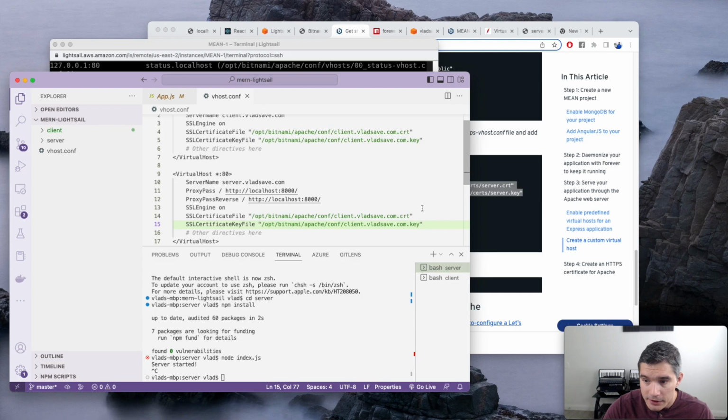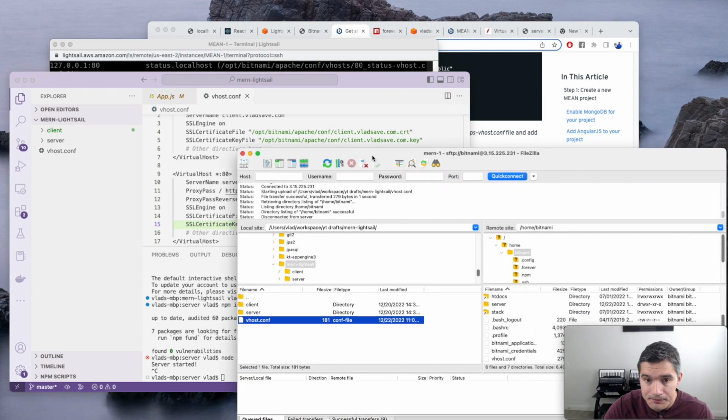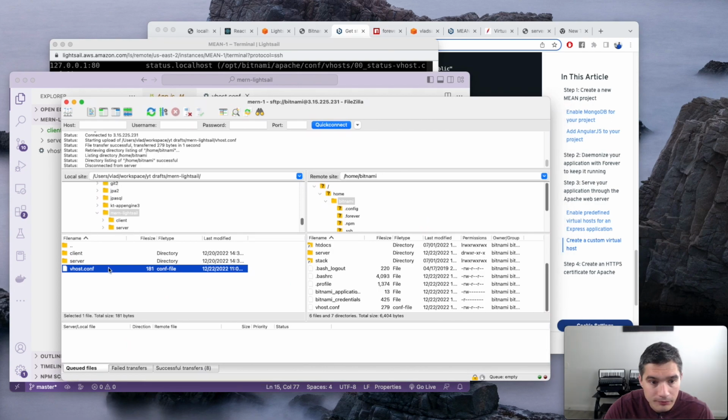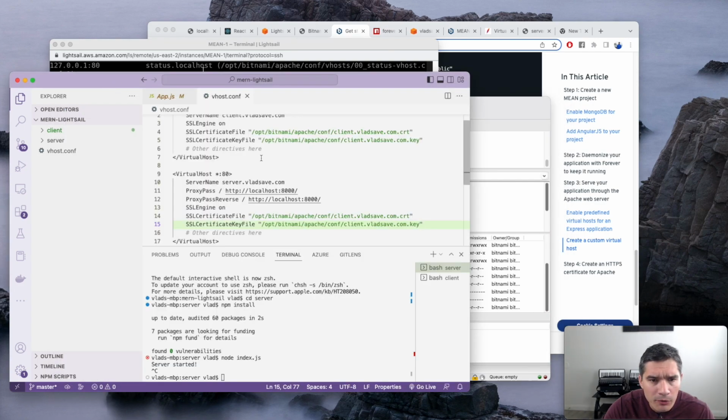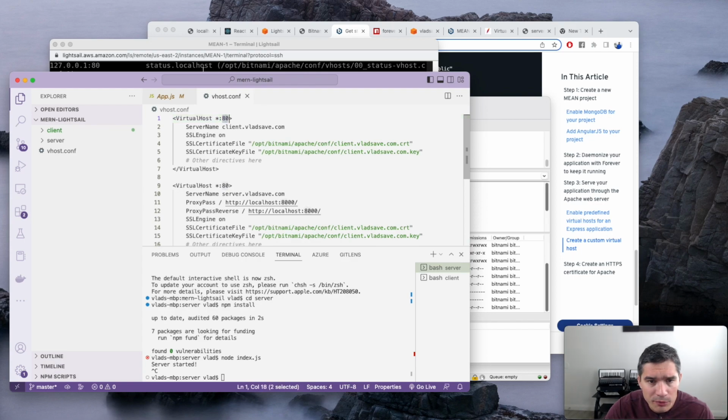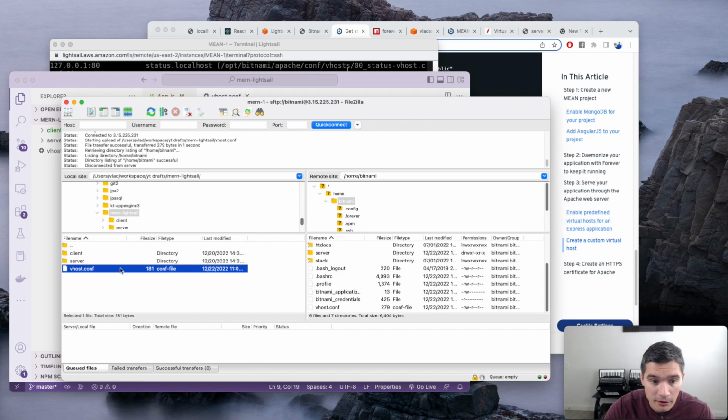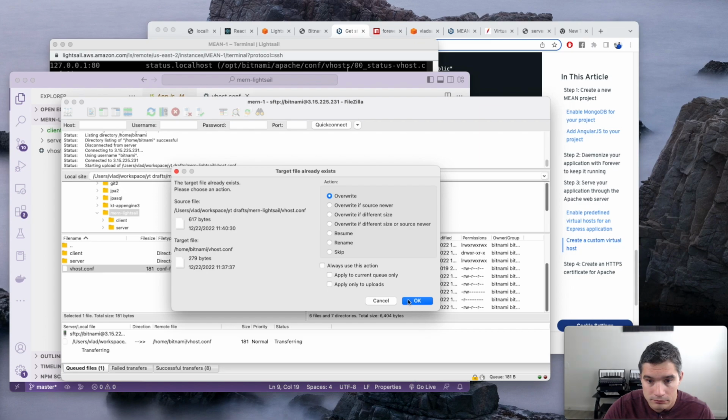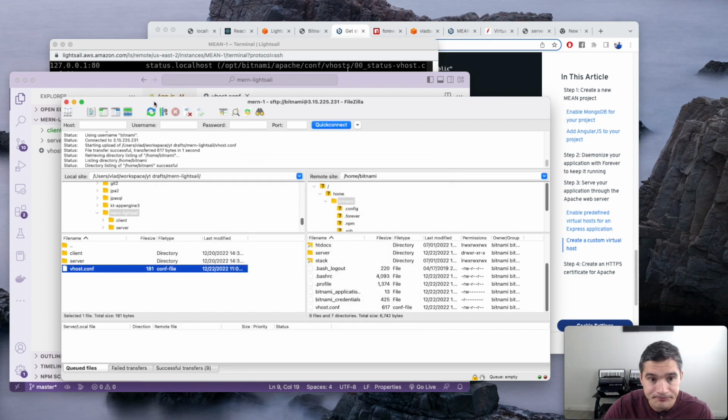like that. And now we just need to re-upload this vhost file using FileZilla. Oh, actually, one more thing. We need to change the port from 80 to 443, which is the SSL port. Like that, save the file. So now we can copy it again. Okay, overwrite.